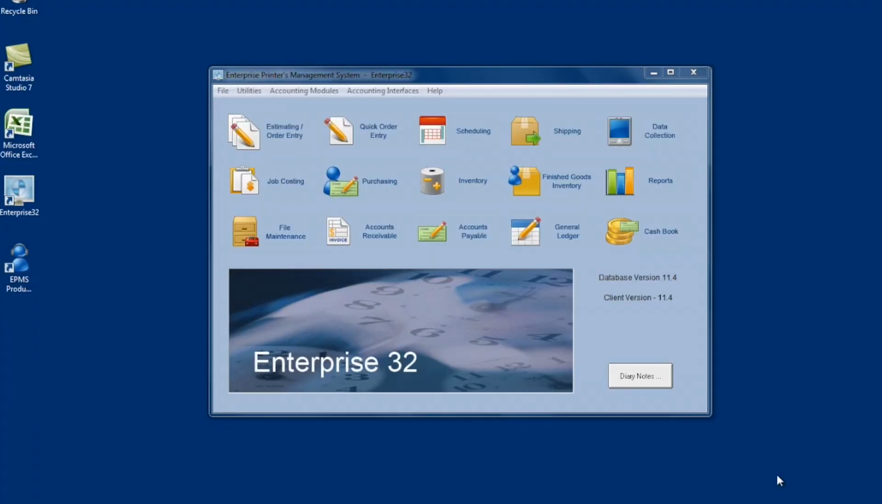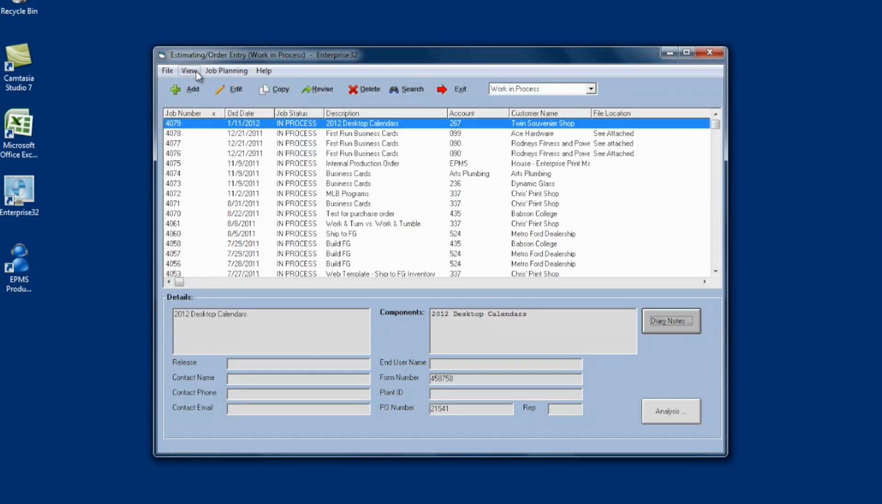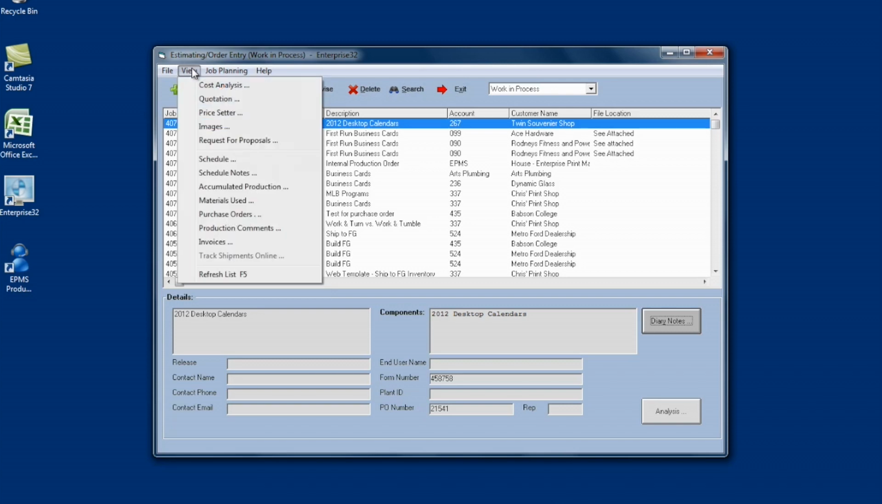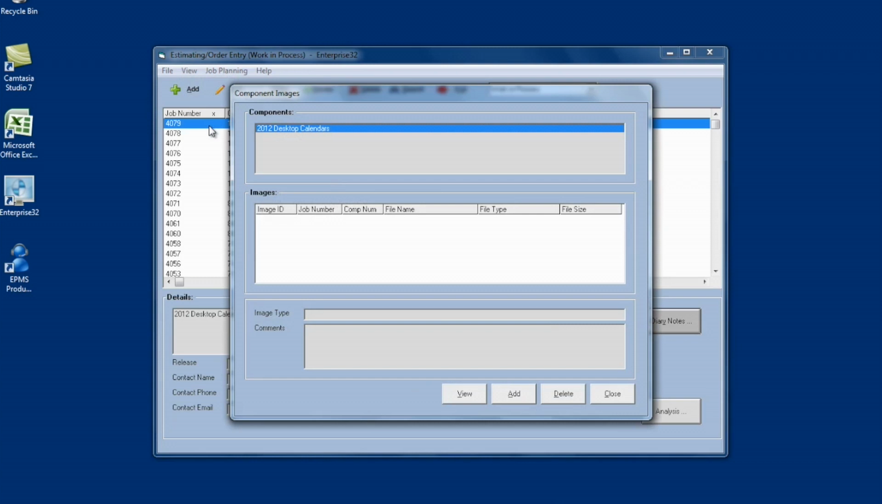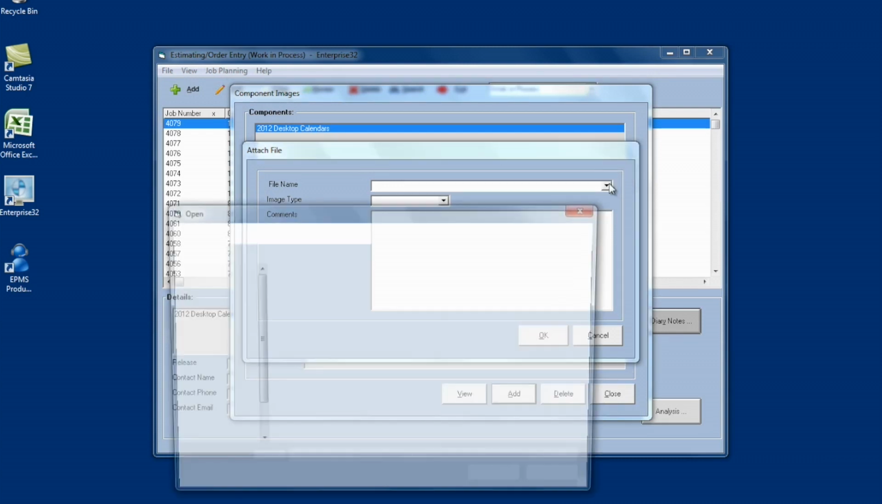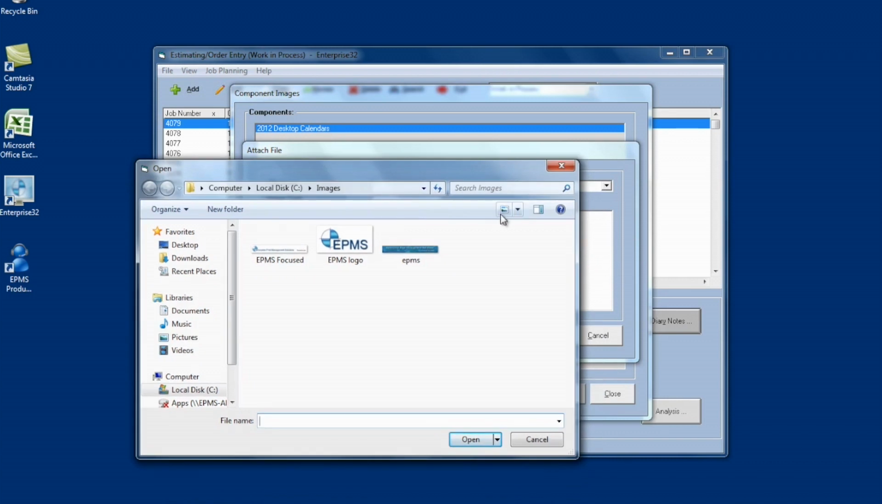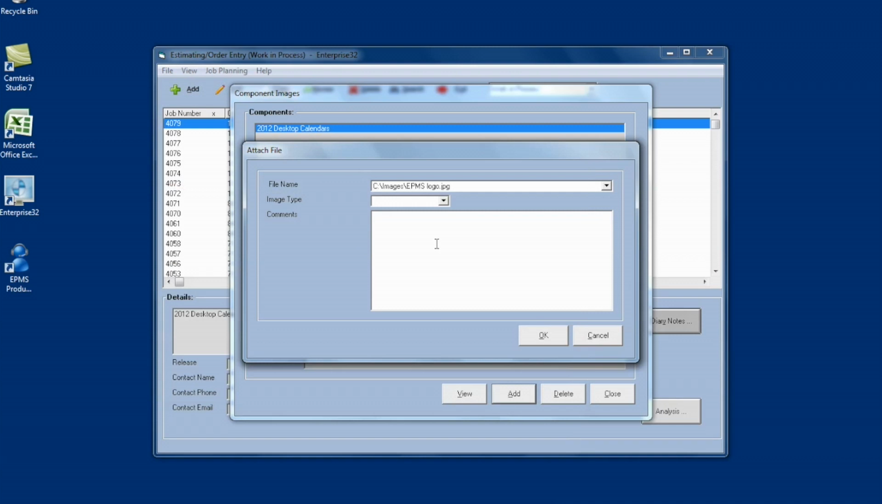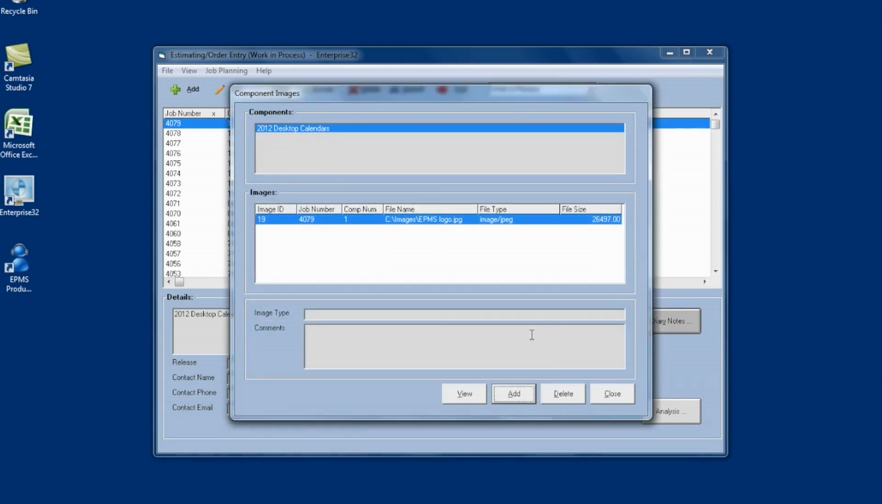So I can show you on the screen how we can add one to an order. Okay, so I'll open up estimating order entry, and while highlighted on a particular job, you can click the view menu from the top, and there's an images option. I don't have any images attached to this order, so I can add one simply by clicking the add button. And then if you hit the drop down menu for the file name, it's going to take you out to your network so you can browse to where the file is. I'm going to add it, and I'm just going to say OK. And that adds the image to the order.